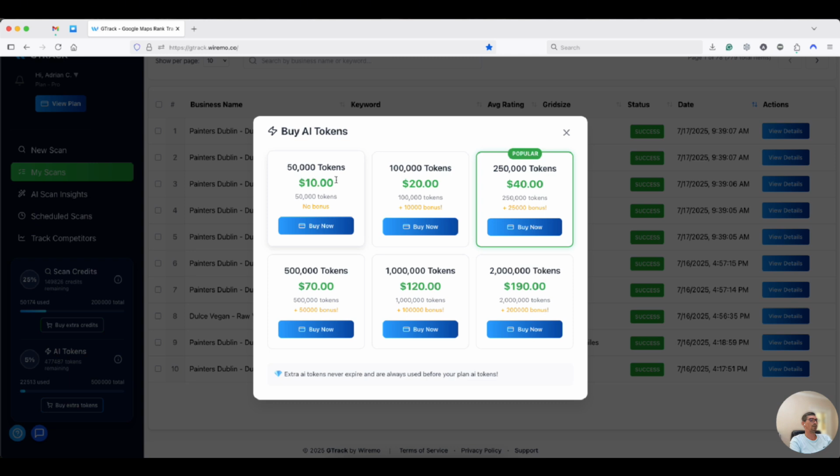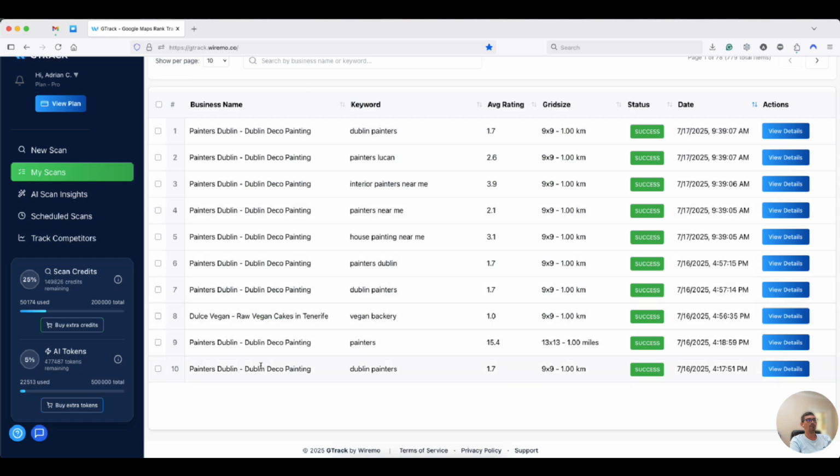The same you can do for AI tokens. You can buy AI tokens, and the same we give bonuses for every big package.